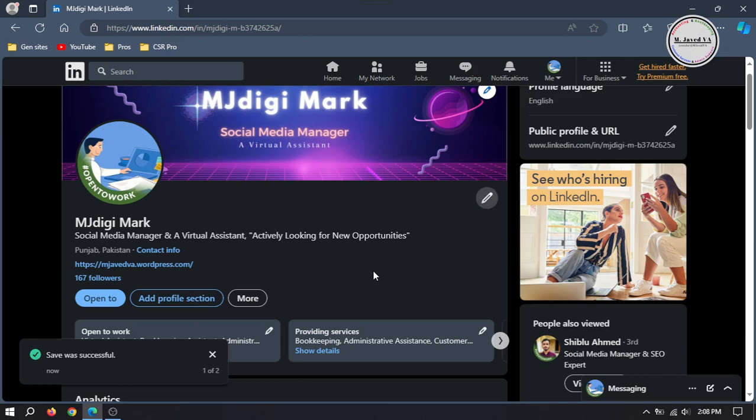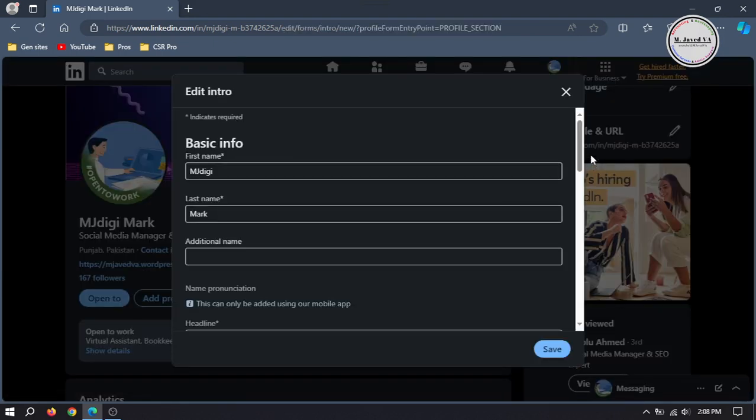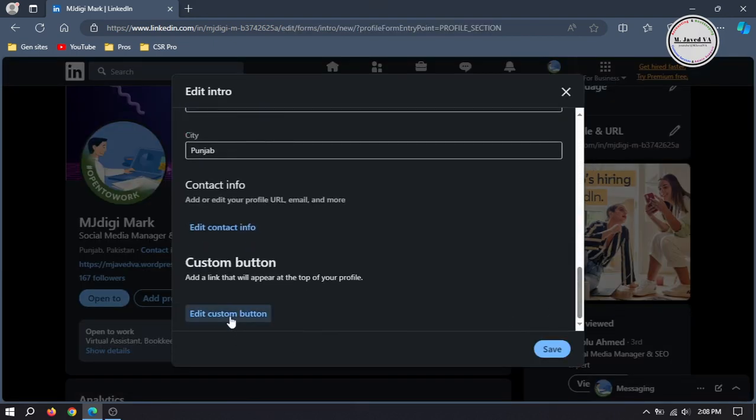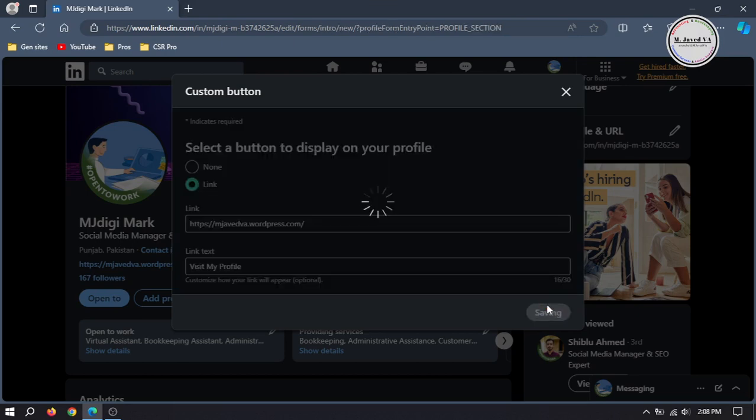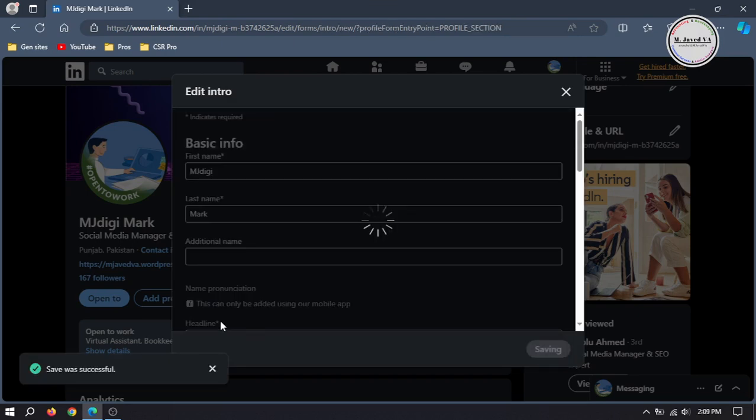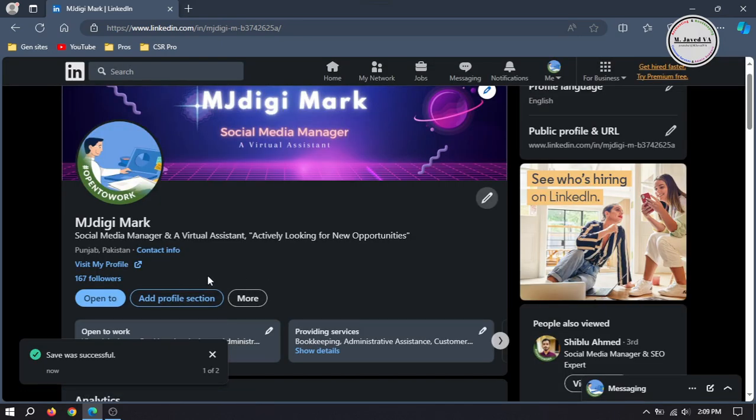If you want, you can embed your link too, if you don't like it to show up like this. To embed it, go back to the Custom button and add the text you want, and then click on Save. And here you can see that your website link has been embedded. And this is how you can add your website or portfolio link to your LinkedIn profile.